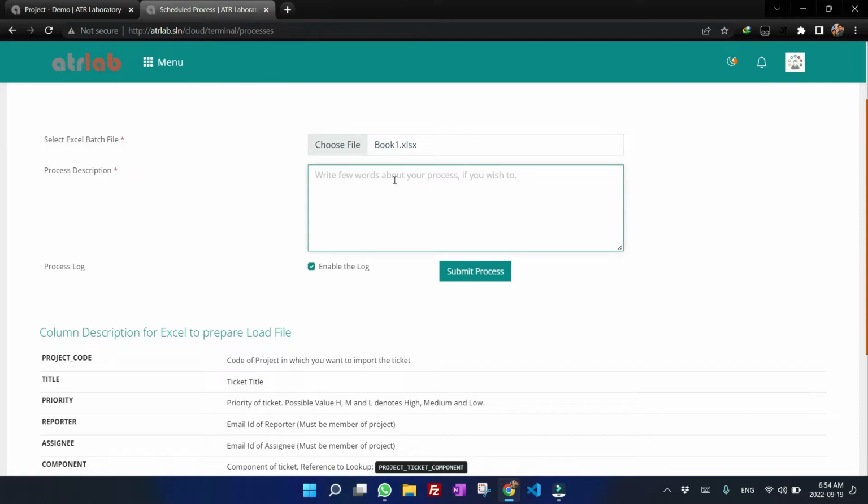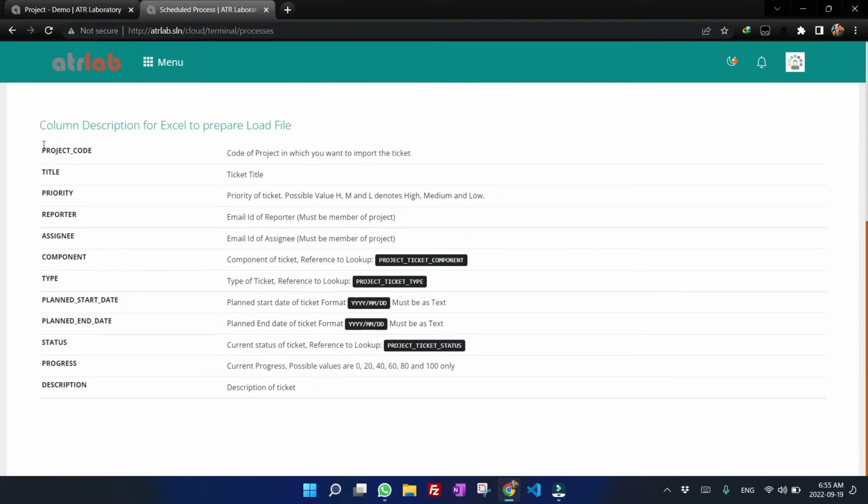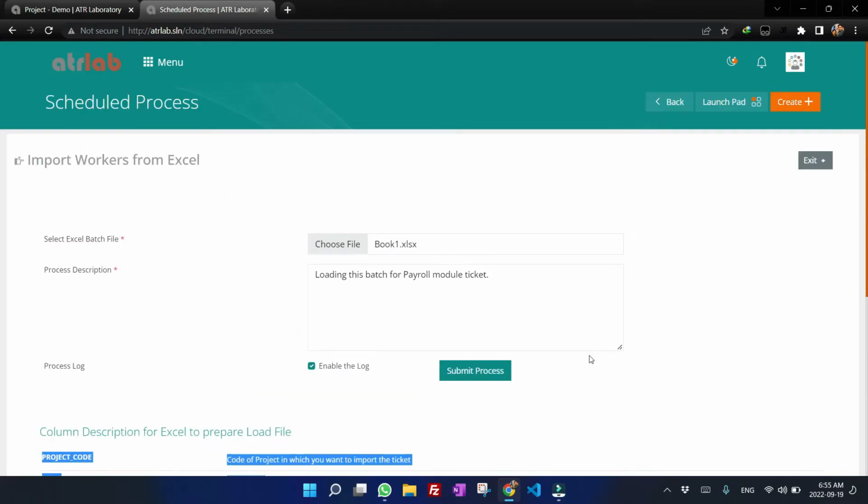If I want to write something, loading this batch for payroll module tickets. So some kind of information, you can give if you want. If you don't want to give, you can leave it blank. I'll keep the log enabled, so if something goes wrong, it will trace it out. I have prepared my file in this format, and then what I'll do, I'll submit this process.